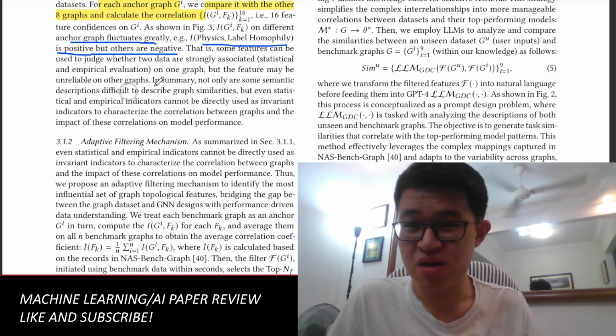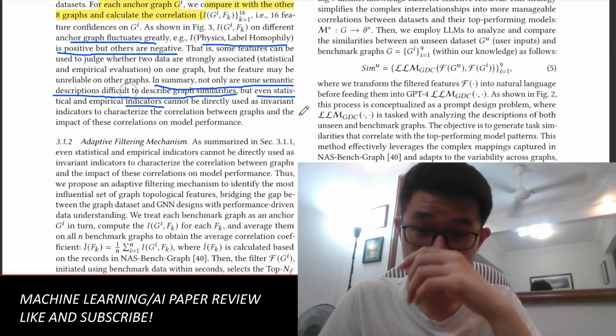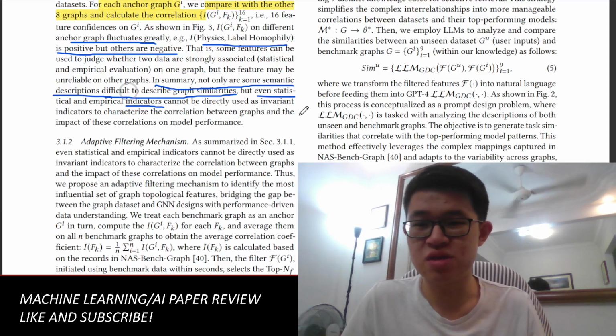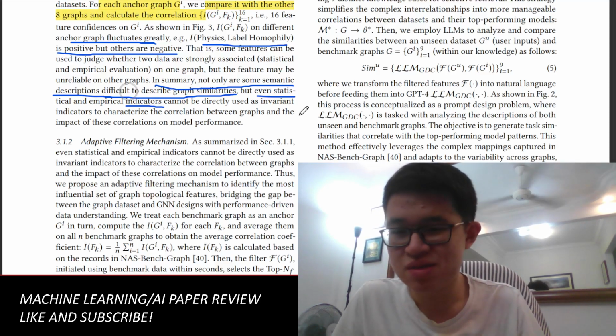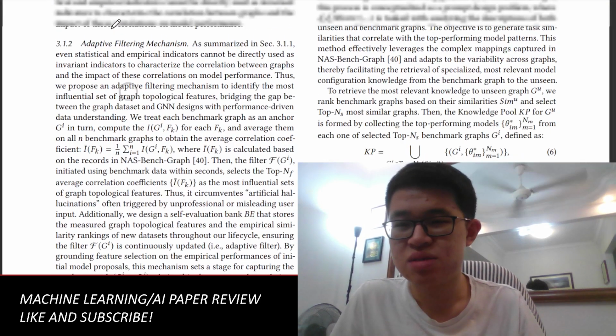In summary, not only are some semantic descriptions difficult for describing graph similarities, but even statistical empirical indicators cannot be directly used as invariant indicators to characterize the correlation between graphs and the impact of these correlations on model performance. Makes sense? Okay, next.